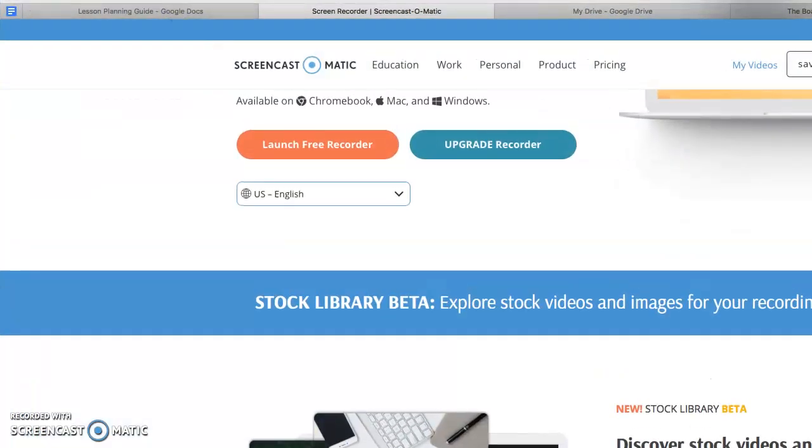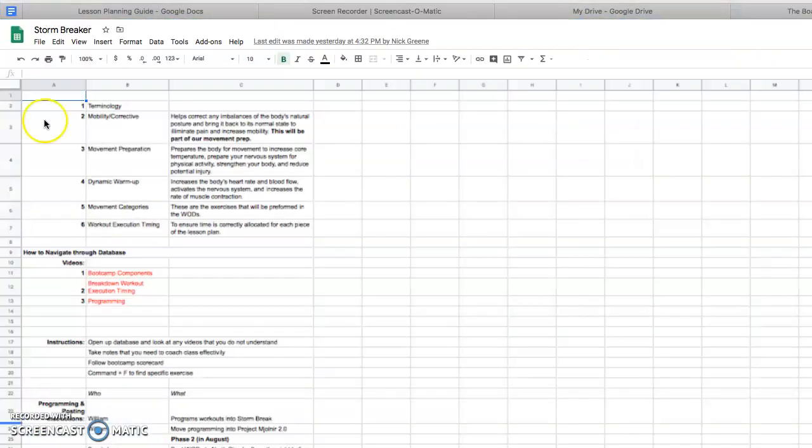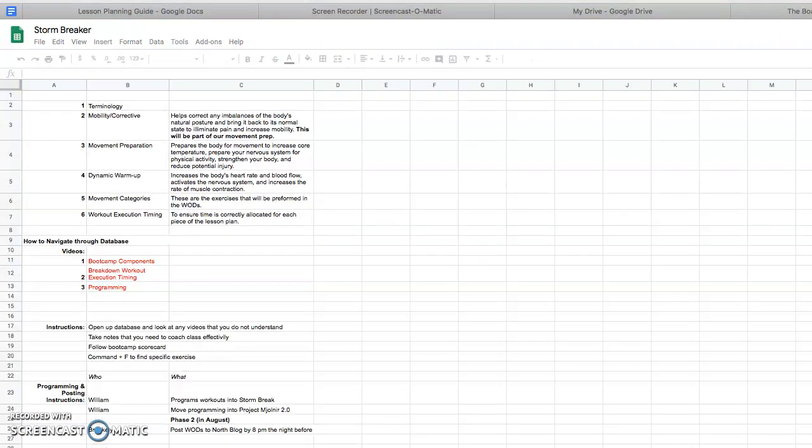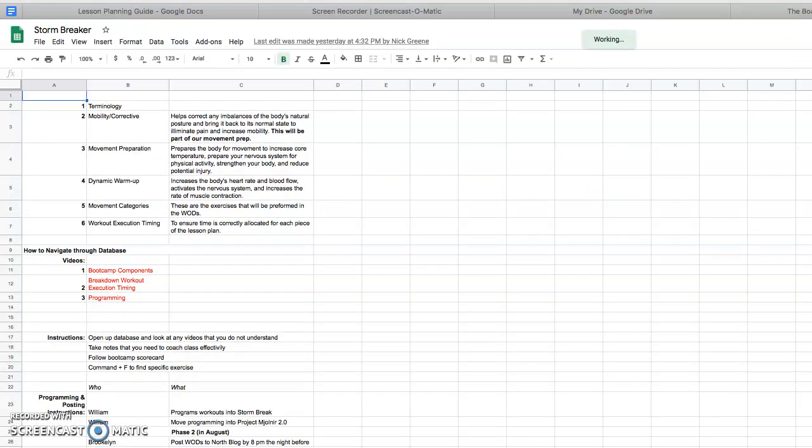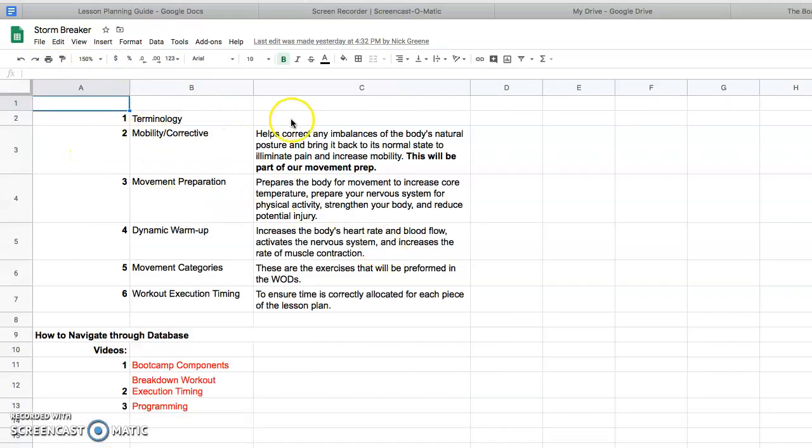Okay, guys, I want to go through Stormbreaker. I'll refresh this tab so it's not blurry. When you go through Stormbreaker, you have all these tabs at the bottom. I'm just going to go through them. Starting at the bottom, your different tabs: mobility corrective, movement preparation, dynamic warm, movement categories, workout exercise timing.